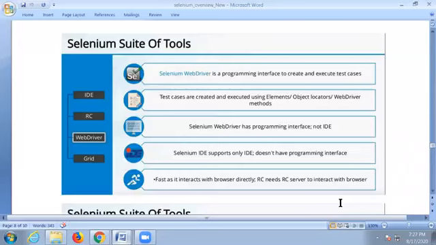at the same time, WebDriver. What does WebDriver mean? Excuse me. WebDriver is a programming interface. WebDriver is a programming interface to create and execute your test cases. We create a program, okay, interface with different languages, no problem. Test cases are created and executed using elements, objects, locators, WebDriver methods. So here we have to use elements. Elements means text box, list box, radio button, push button, table, images. All these come under elements.